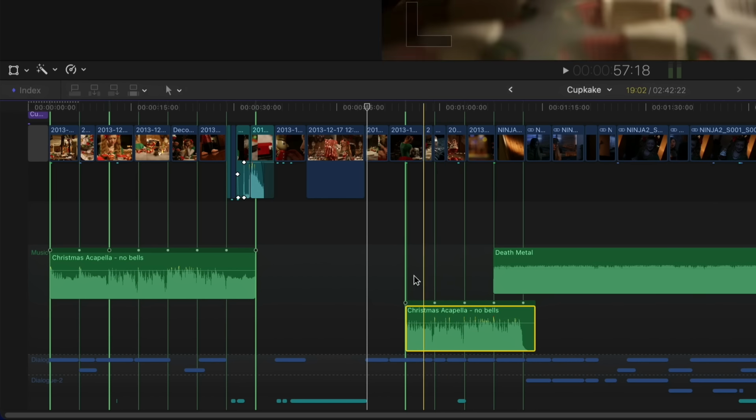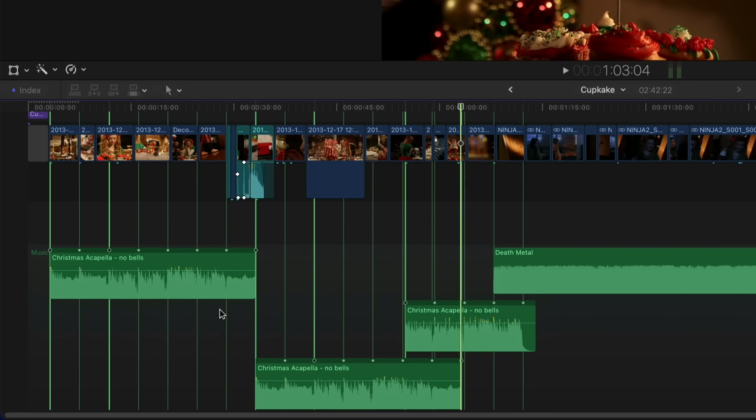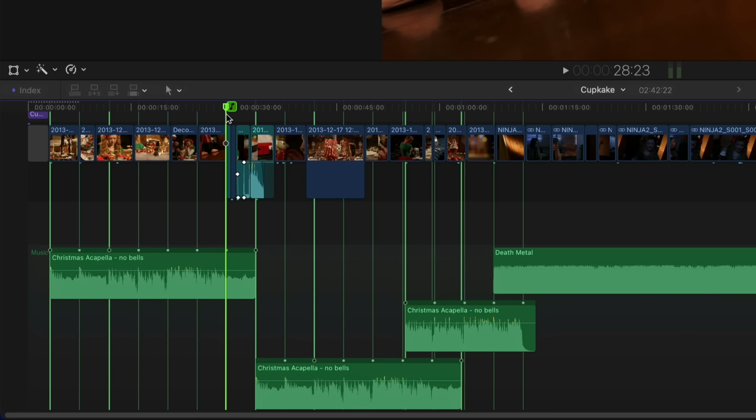To loop the first section, I'll select it and press Command-C to copy, then paste it at the end of the first clip. I'll play it back to hear how the edit works.